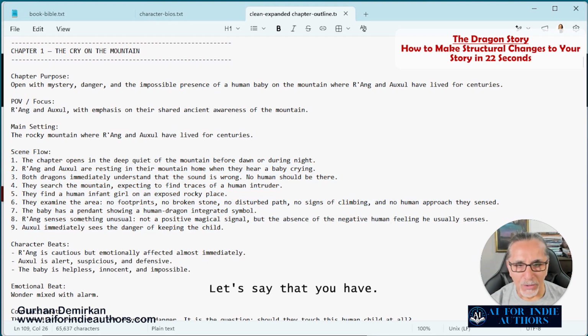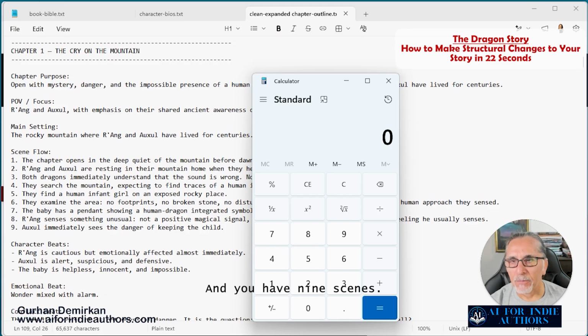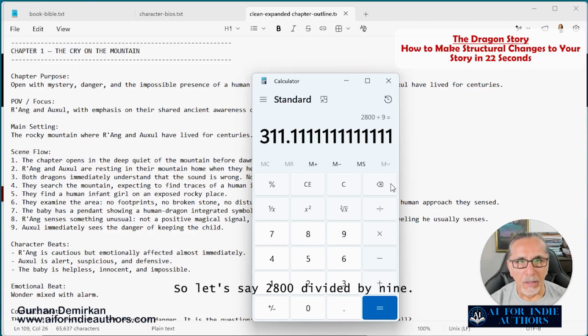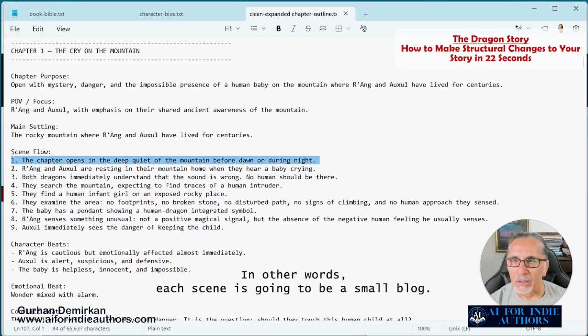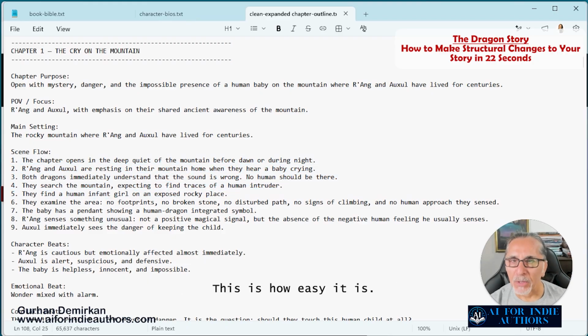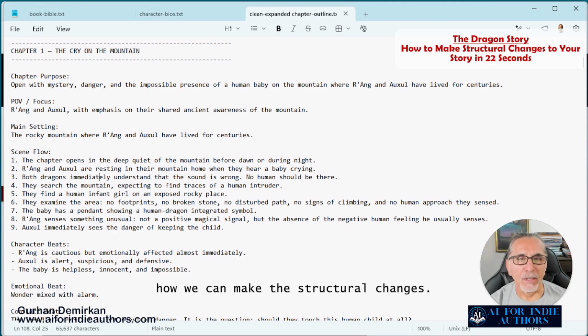Let's say that you have 2,800 words that you should have in this chapter, and you have 9 scenes. So let's say 2,800 divided by 9. It's about 300 words. In other words, each scene is going to be a small blog. This is how easy it is. So we're going to get into this later. But for this video, I am going to show you how we can make the structural changes.